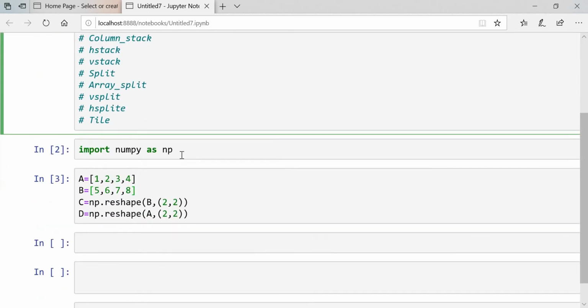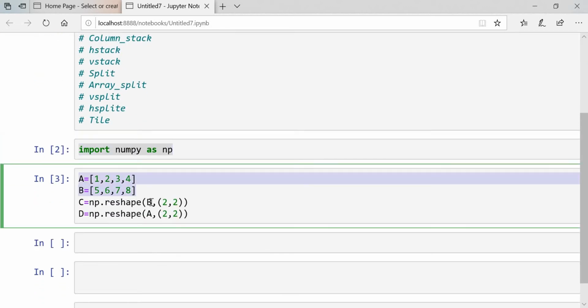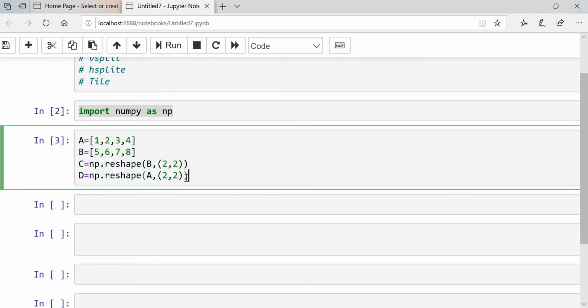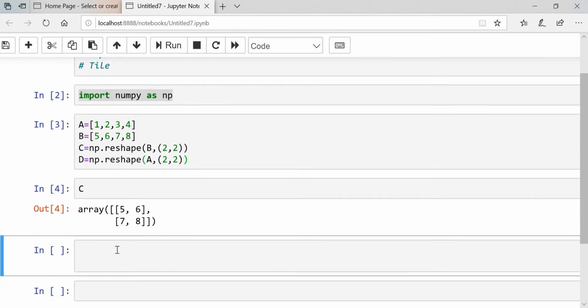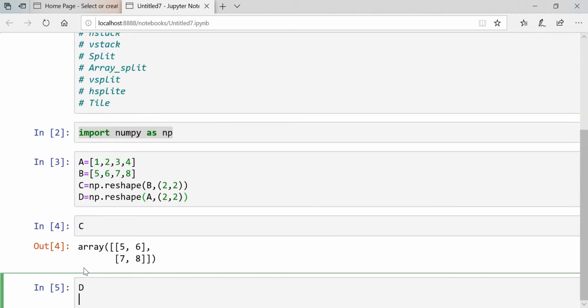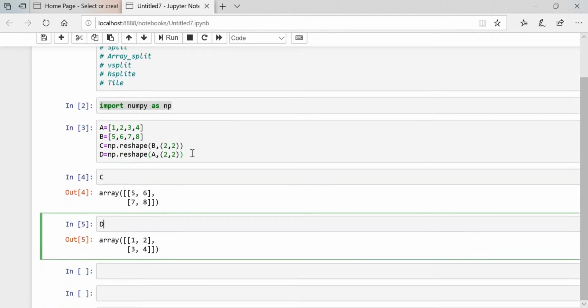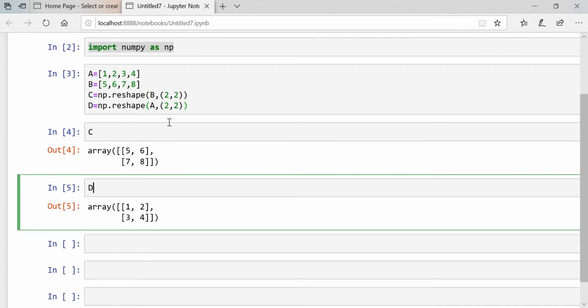I have already imported the package, that is import NumPy as np, and I have created two lists, and that list I have converted into a matrix. I will call that C, and one more I have, that is D. Okay, we have these two matrices now. Now in these matrices we'll see how the stack will work.